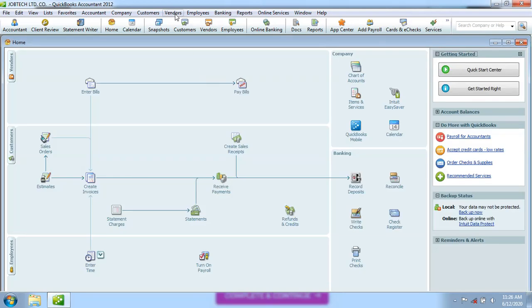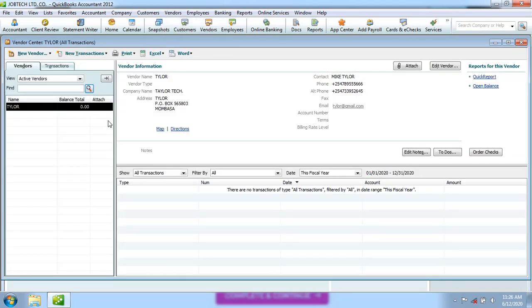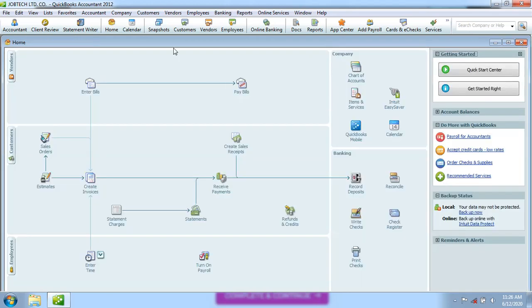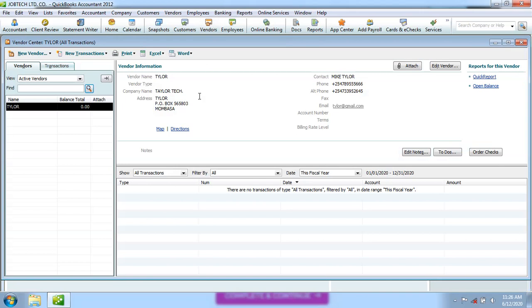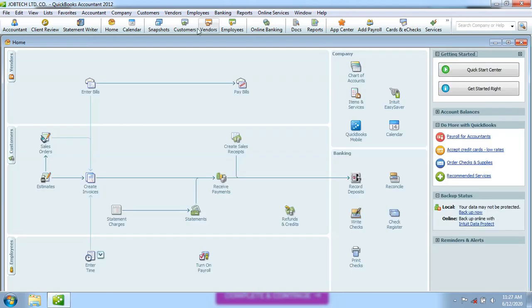For instance, if I come here to vendor and then I click vendor center, notice what happens. This is where you find yourself. You have this vendor center that allows you to add more vendors. If I close this window and then rather than use this menu, I decide to use this toolbar icon and just click vendor, it will bring me to the same section again. So these provide you the shortcuts, which you'll find very helpful because they help you move very fast. So rather than use the menus, you can also use the shortcuts.